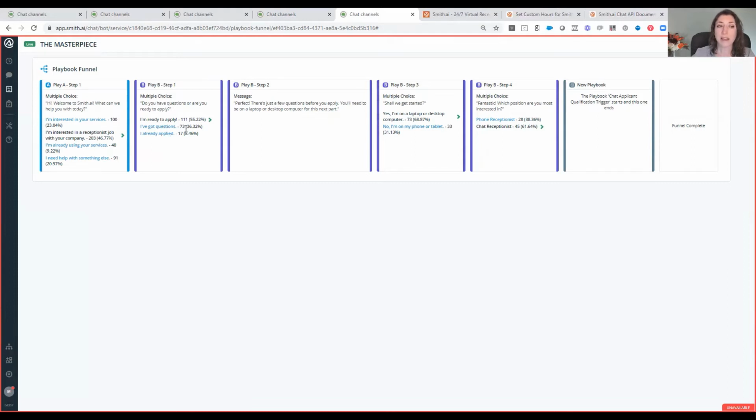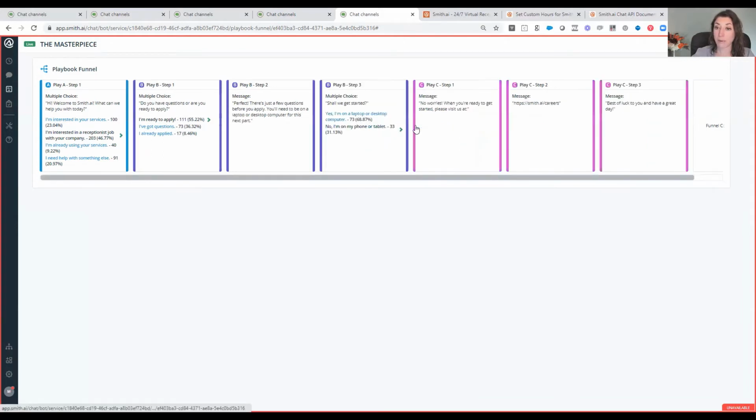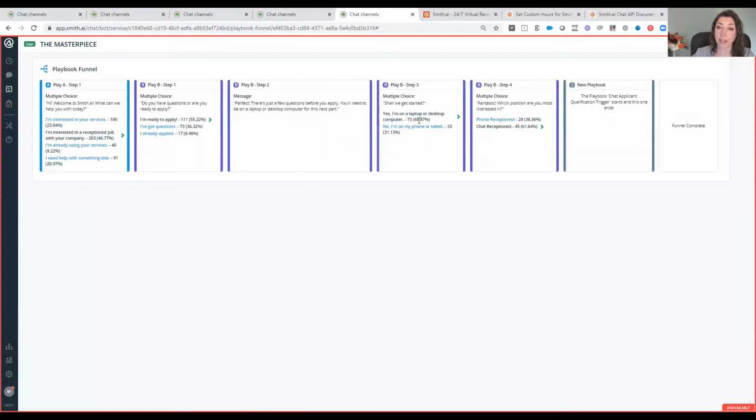And we can see over 50% are saying I'm ready to apply. And then there's a statement, just a few questions, and then confirmation, can we get started? And not just a yes or no, but yes, I'm on a laptop, or no, I'm on my phone or tablet. So what happens is it actually blocks the conversation from moving forward if you're on your phone or tablet. Now, if you're on your laptop or desktop computer, you can move forward.